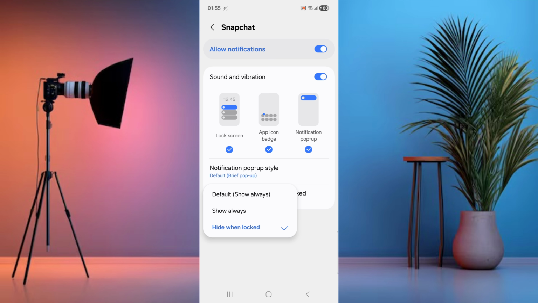And in some other options and some other phones you will find never. You just click on never and it will not be shown even when your phone is unlocked.